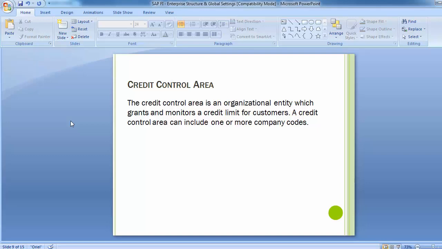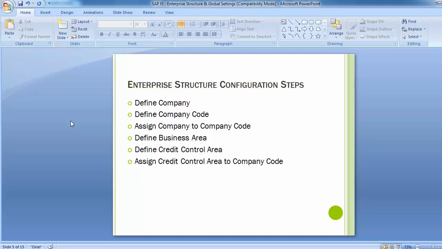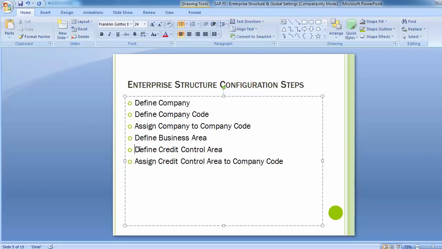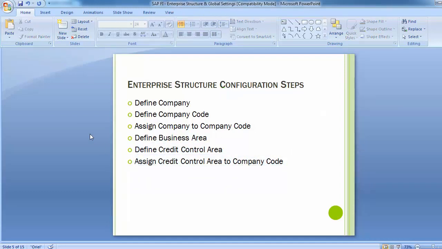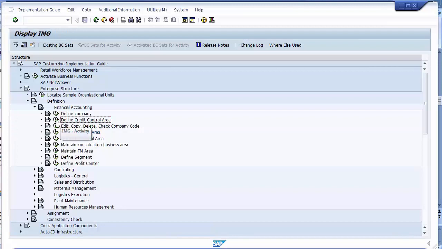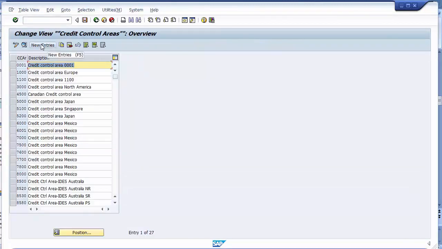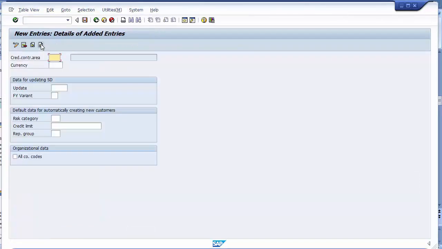So let's see how we can create a credit control area in the SAP system. As per the configuration steps, as you can see, we need to define the credit control area, and then we need to assign the credit control area to the company code as well, so that the relationship can be set and the credit control area becomes applicable to the company code. The credit control area is here. We can execute. Now we can define our own with the help of new entries.